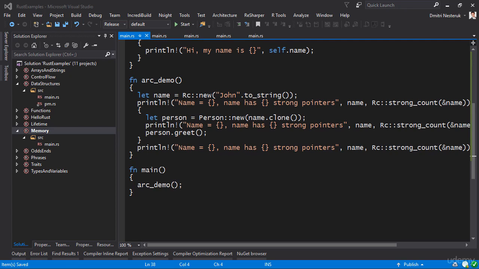Okay, so Rc is a very useful class for actually sharing around a single variable in many locations in your code without worrying about all these borrowing and ownership effects. Unfortunately, it's limited to just a single thread. So let's take a look at what the actual problem is.